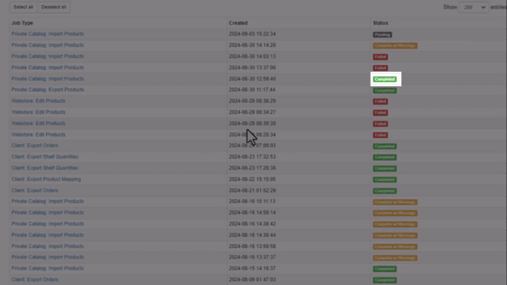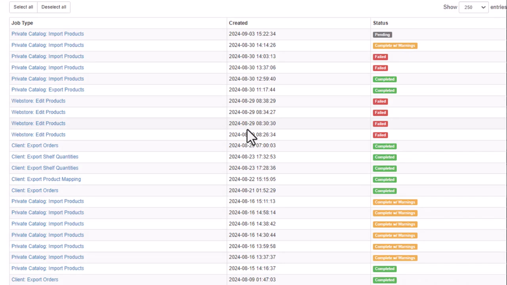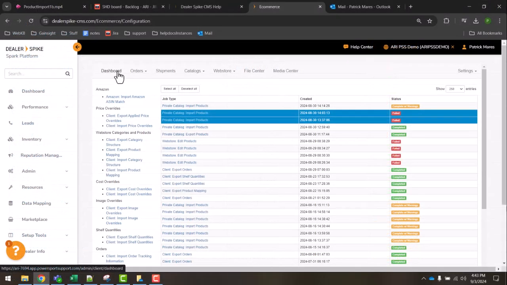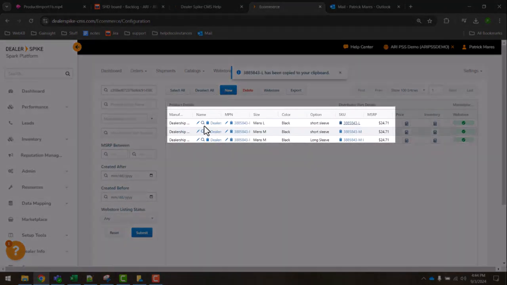The import's completed successfully. Let's take a quick look at the imported item in the catalog and make sure everything is where it should be. The products import does not add items to your web store until they are listed. So let's check on Catalogs, search Private, and look for one of the imported products. Confirm data is in the expected fields and nothing is missing.